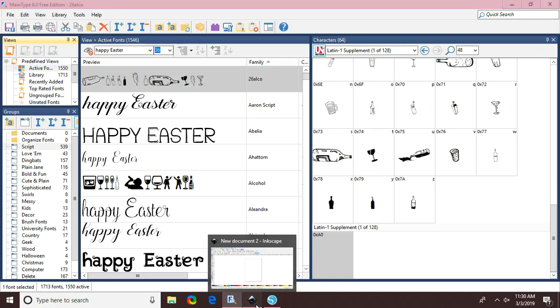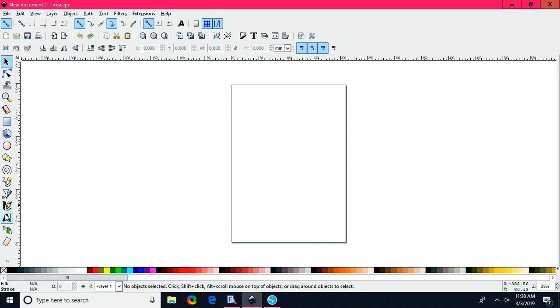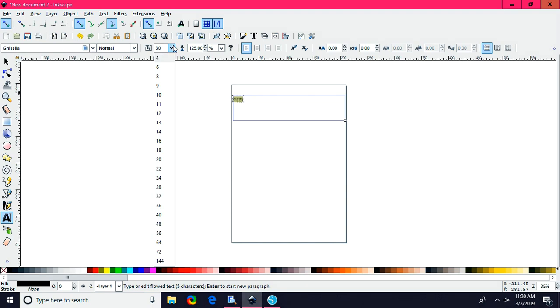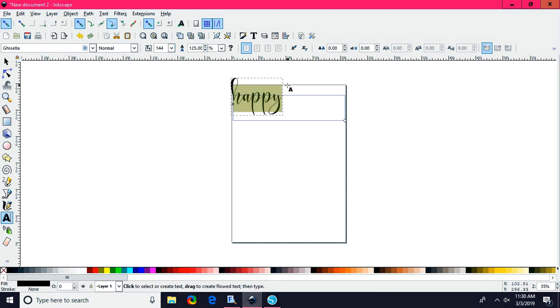Step 7, create text in Inkscape. It is finally design time, and now that you've learned everything, I can create the text. I've already practiced the design that I'll be doing in the video, so I've typed happy and chosen the font Gisela.